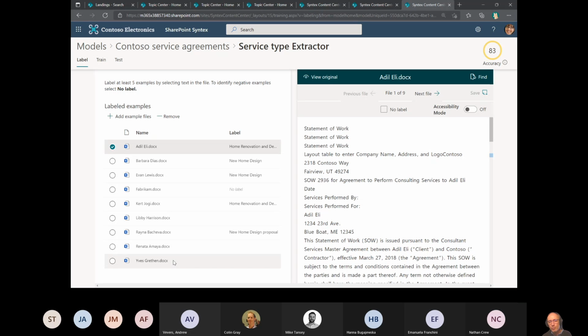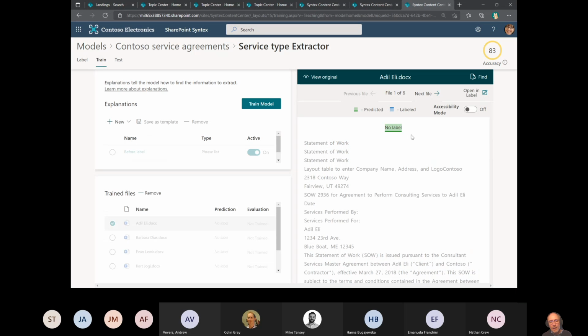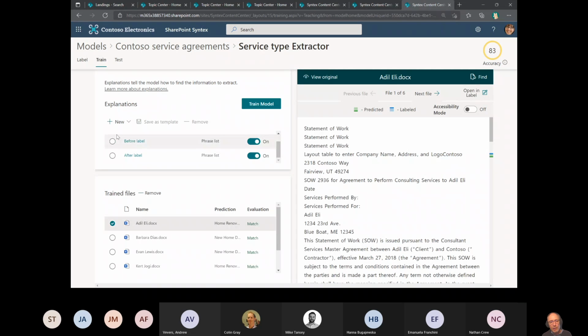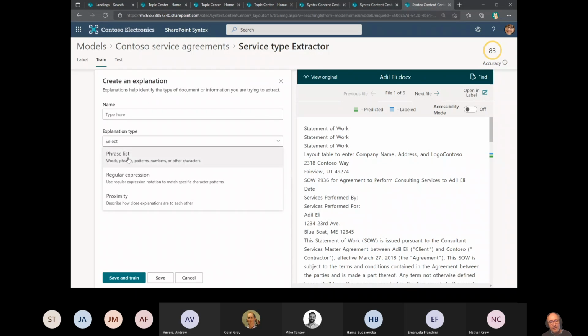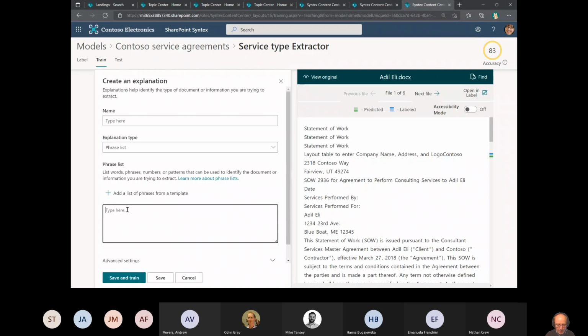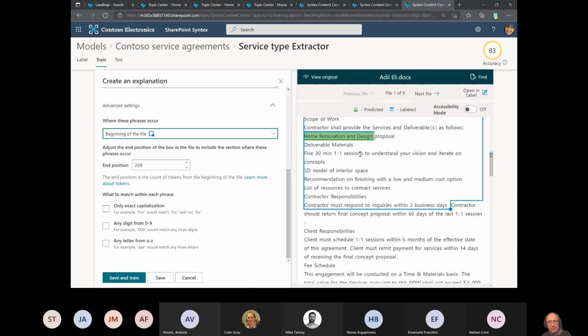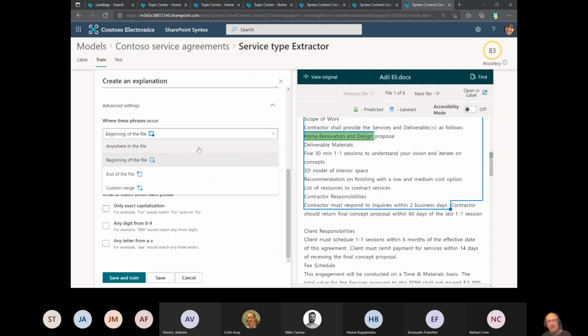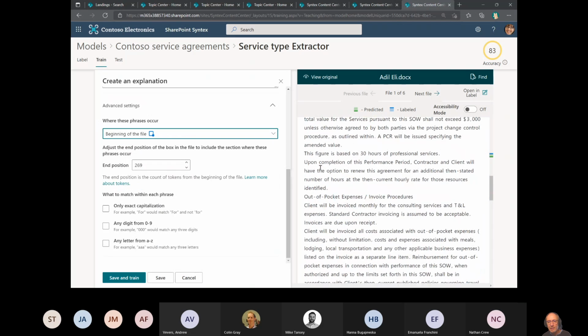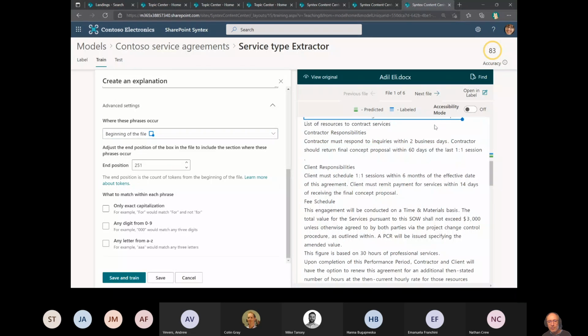Actually, if you've got a small subset, what you're essentially doing is giving it clues about where to find the content. So I'll just show you an example. If I say add an explanation, so I say find this phrase, obviously llama, I had to get a llama in the demo somewhere, and then I'm going to say find this phrase in the beginning of the file, and it will say, okay, pick part of the beginning of the file that you mean, which is what this box is doing here. So I can do quite a lot of work to train it even with a relatively small number of documents, if that makes sense.